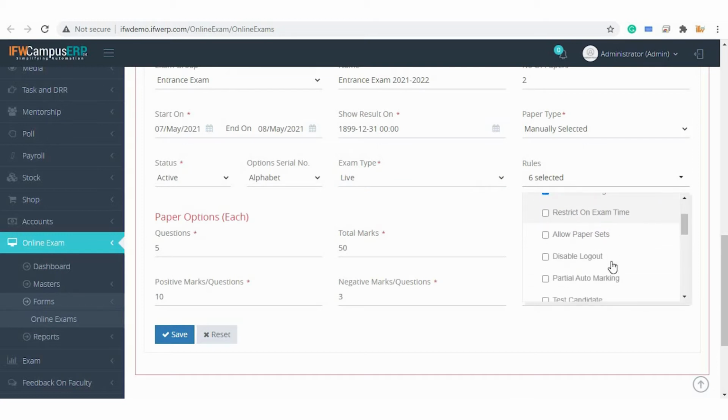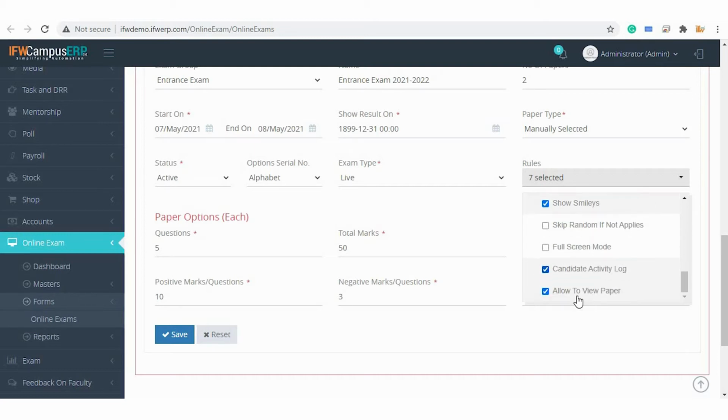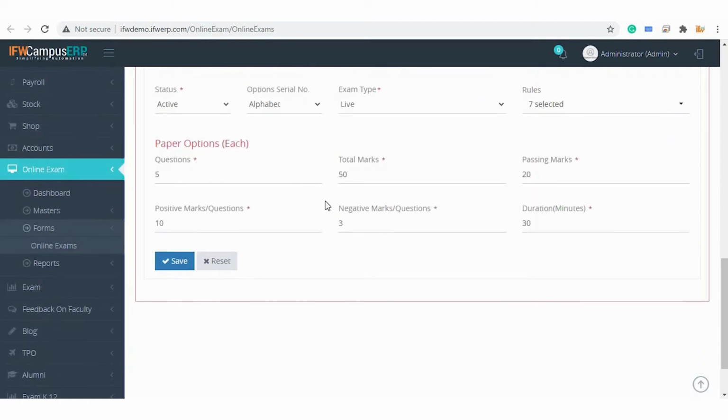There are various rules like whether you want to allow the examination logins or not, you want a test candidate or not, the questions and options will be in a series or randomized, whether you will be using the candidate activity log, paper will be allowed to view or not. So several rules are there which have to be defined.